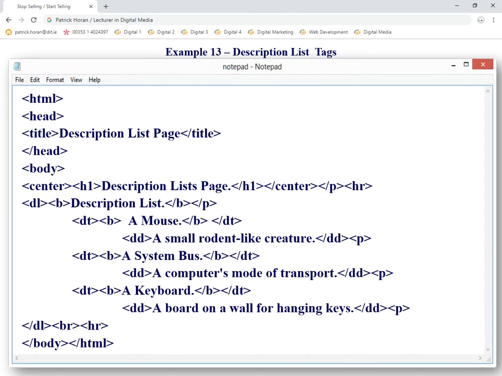Now, we're not going to do this one because, as I mentioned, you're better off actually using a table to achieve the exact same aims. Okay, so what you've got here, if I just bring it across, are the new tags: DL for description list at the top and DL for description list at the bottom.